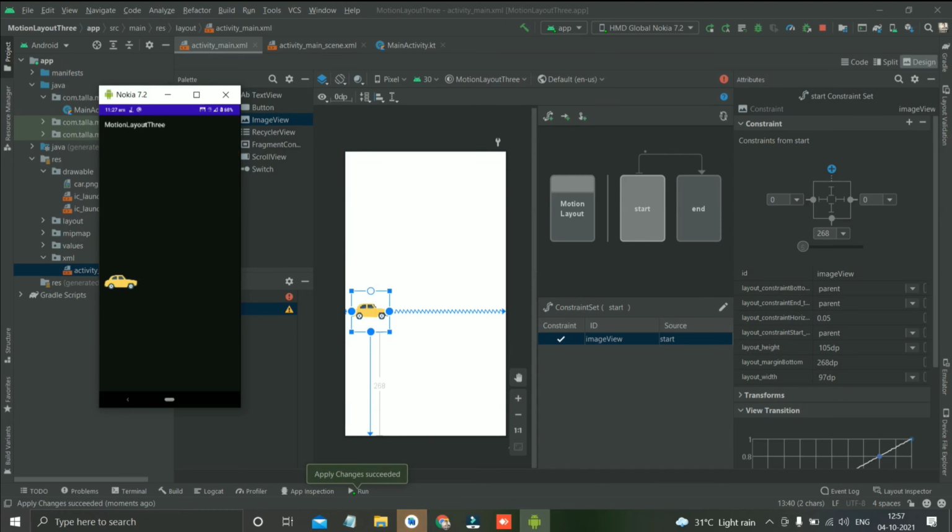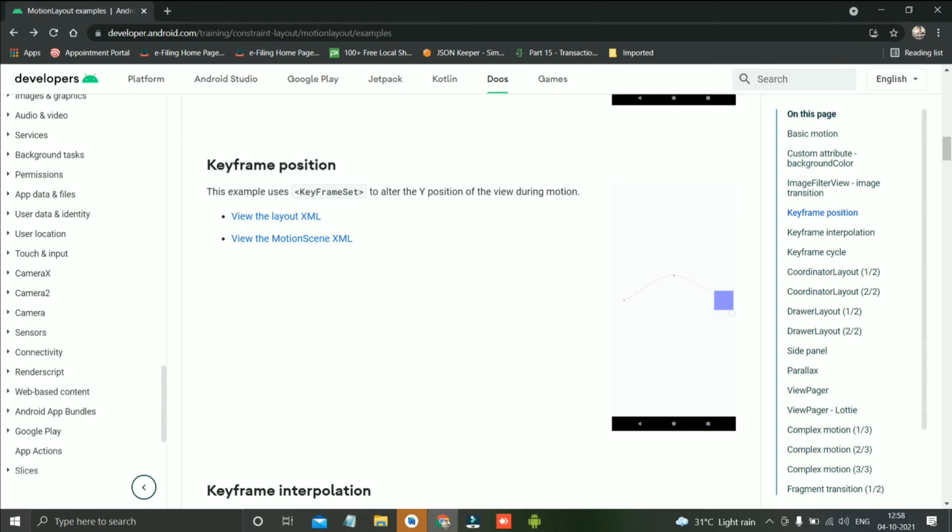So you can see that the car was in the starting position. When I click on the screen, the car was going like a curve, and it's going to the end position. So this is the easy way to do the transitions, not key positions, keyframe positions, what we call it. So you can see the example in the Google Developers console also.